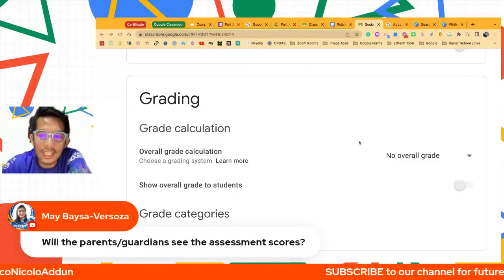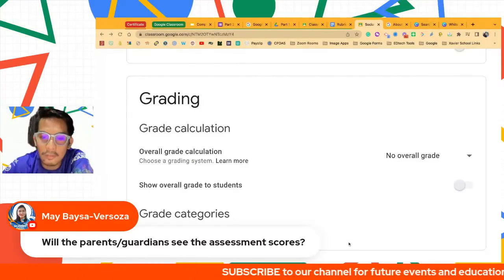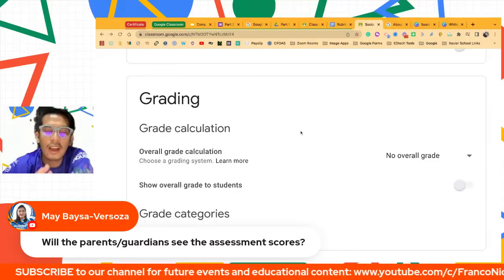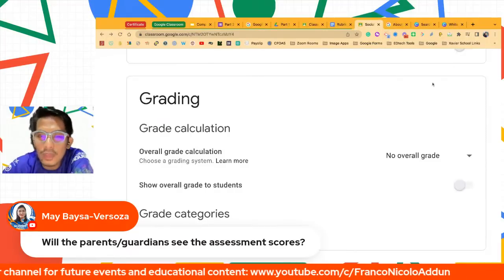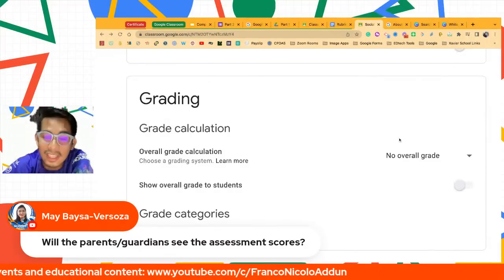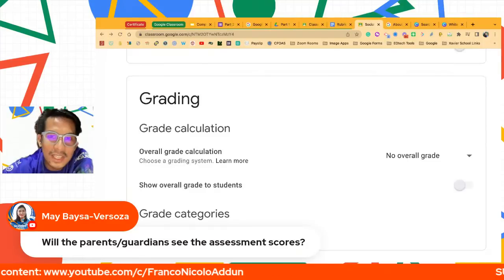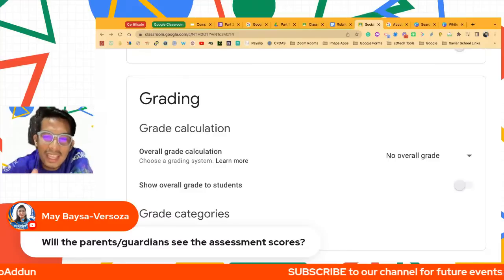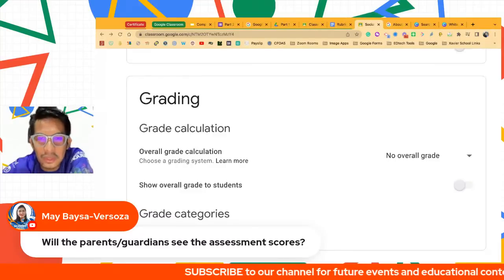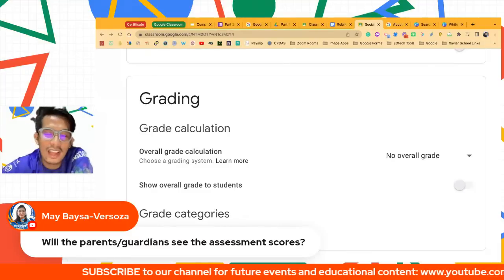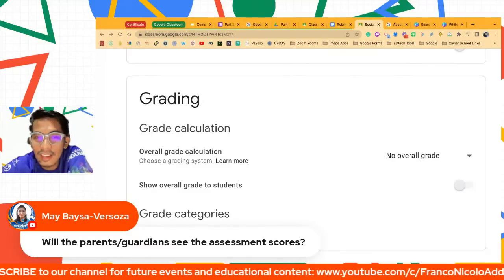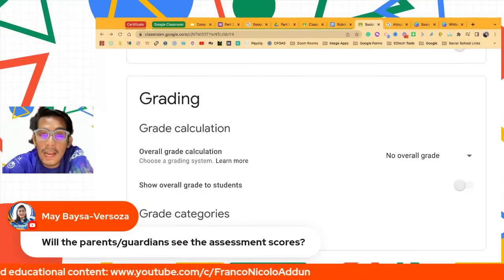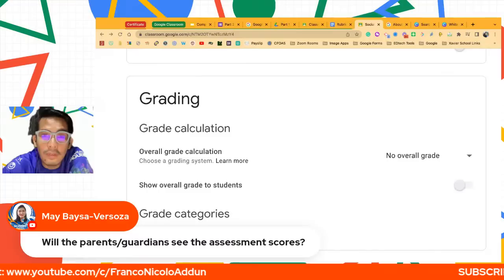So moving on, teachers. The last setting that you might want to take care of is what we call the grading settings. Google Classroom, if you are fully committed, can actually help you compute grades. If you put all your graded assessments here, Google Classroom can easily curate those scores for you and help you arrive at a grade. But this only makes use of number grades.